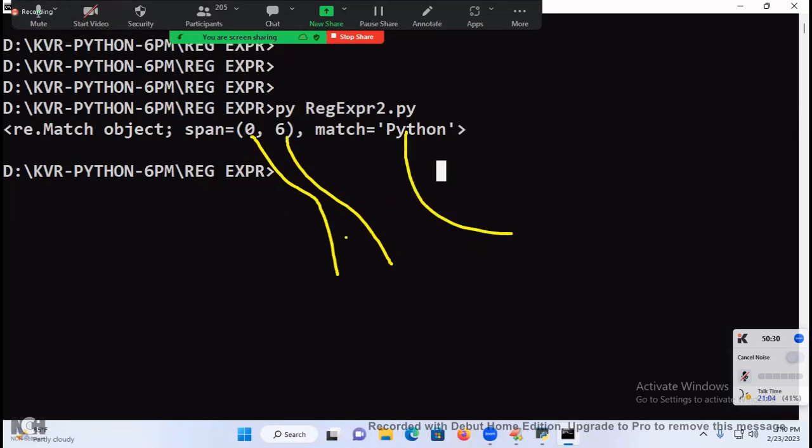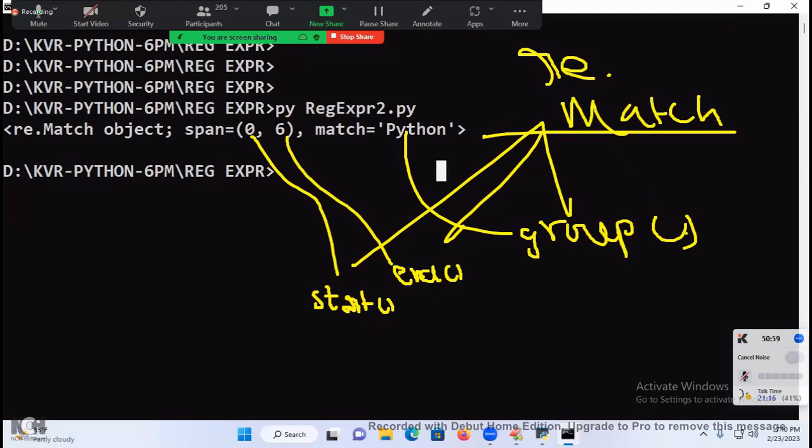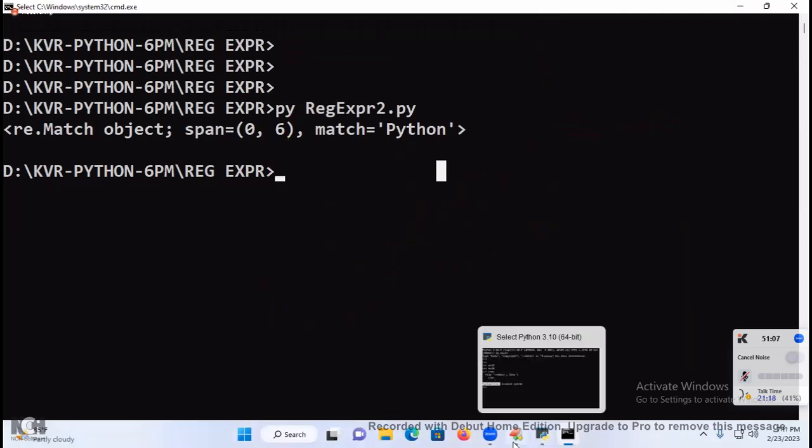The matched value. To print the starting index in a match object, there is a function called what? Start. To print the end index, what is the function name? End. To print the matched value, there is a function called what? Group. These three functions are present in where? The Match class. The Match class is a part of which module? The re module. And don't call re.re.re. That is the wrong answer. So these things I will print.